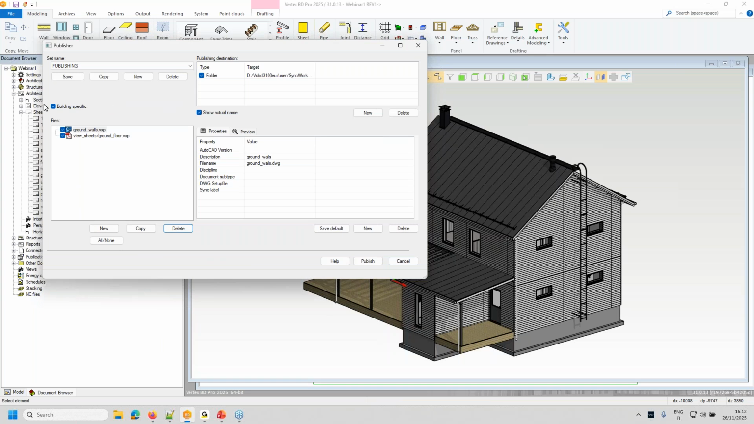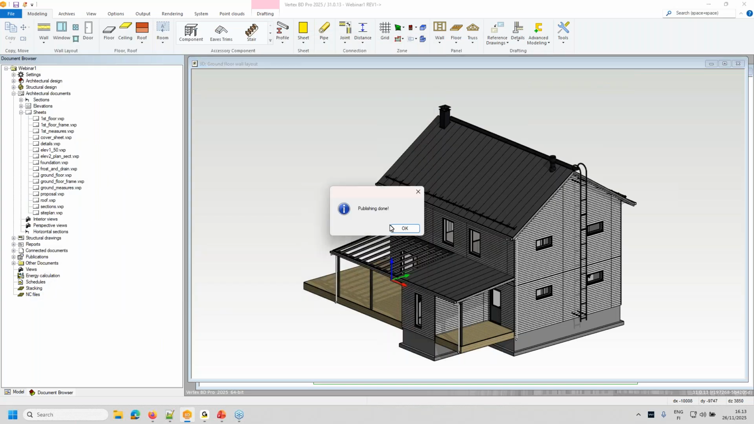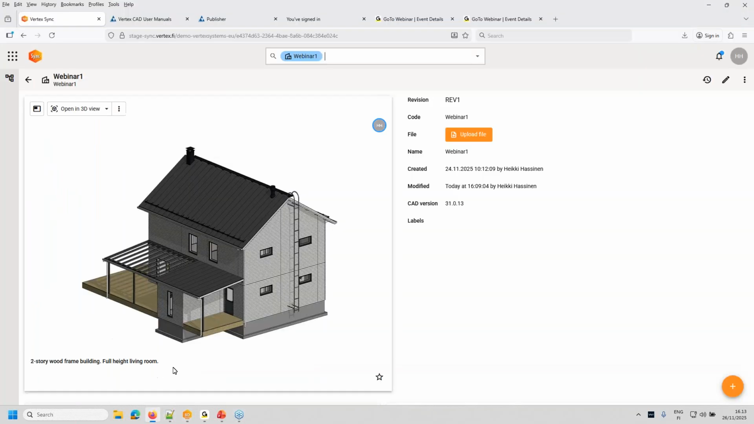Okay, now this set is saved to this building, and usually it's a good idea even to save this before you publish. So if something goes wrong, you can always come back to this, and you can reload this when it's saved. So let's try to publish this. And there it goes.